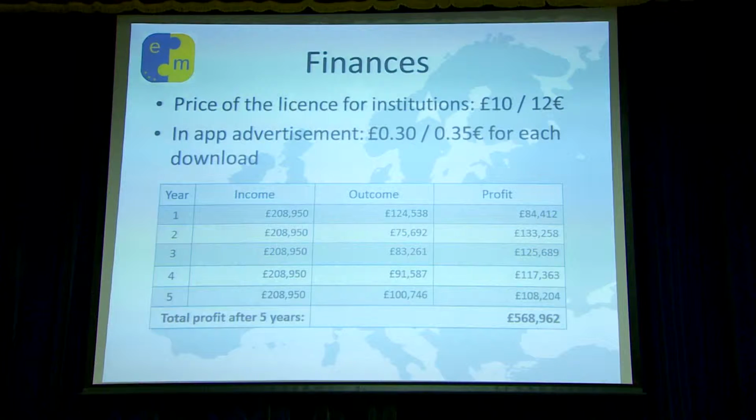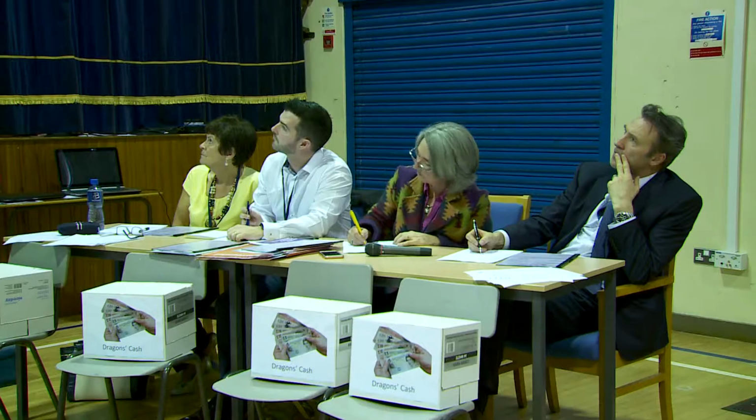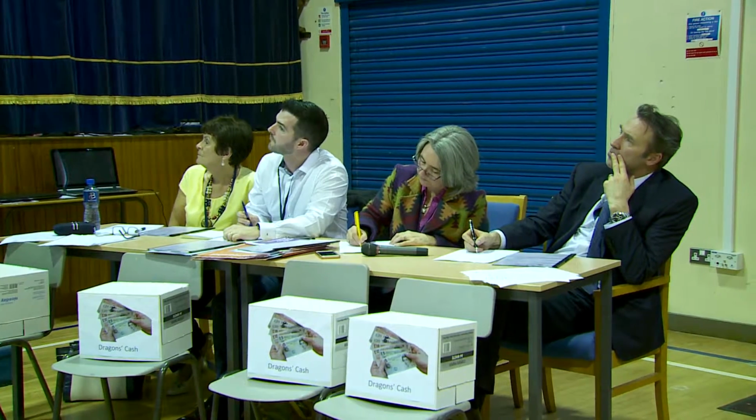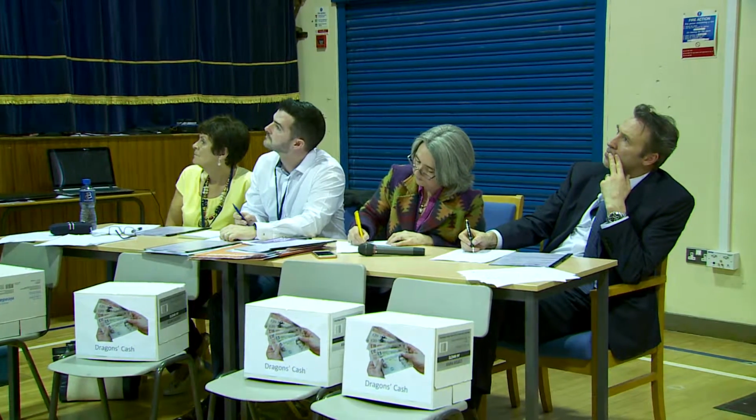Looking at your favourite part, Dragons, the finances. So the app will cost £10, the login code costs £10 a year or €12, and this code is given to your school, which is divided out among the pupils for their initial login. So the actual app itself is free, but for every app downloaded, we receive 30 pence in in-app advertisement.